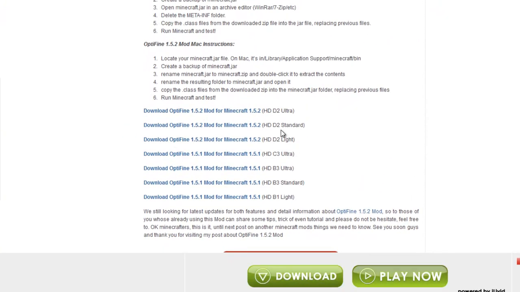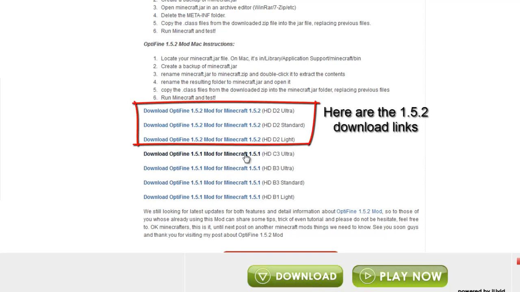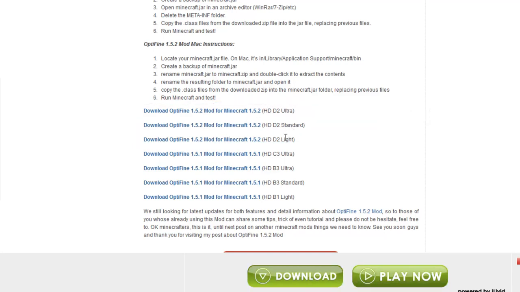Now, depending on how good your machine is, you're going to look for 1.5.1, these are the 5.1 downloads, but we're doing it for 1.5.2. Now, I'm assuming that this HDD2 Ultra is the best one, because it's at the top, so I'll just select that.